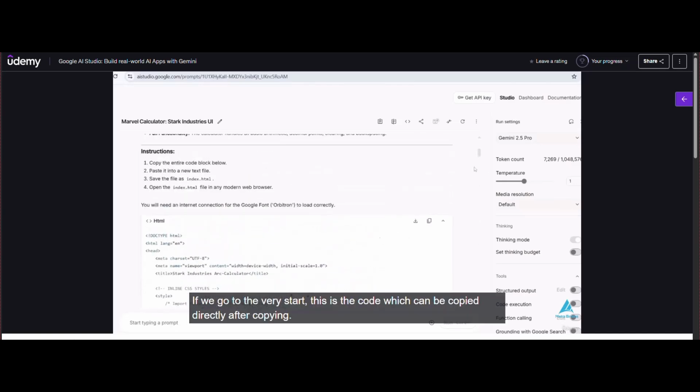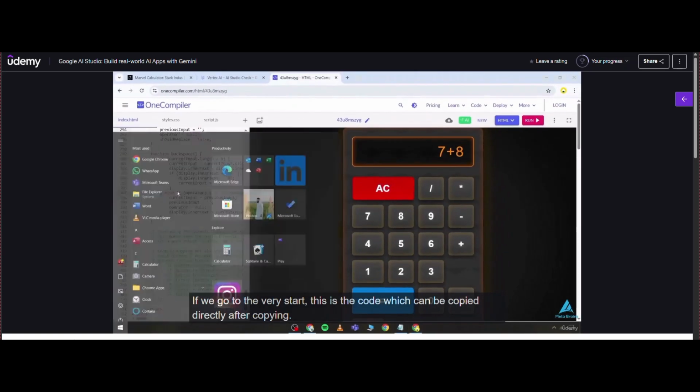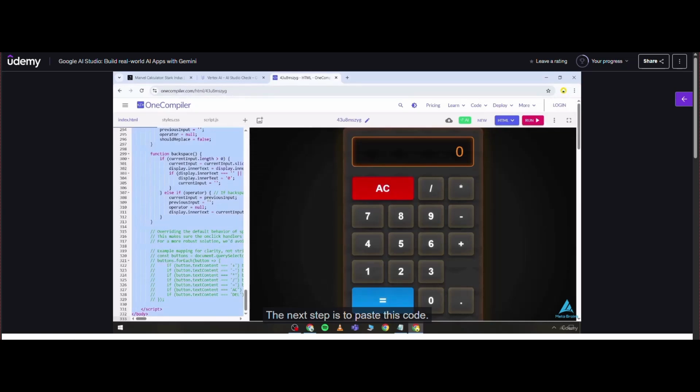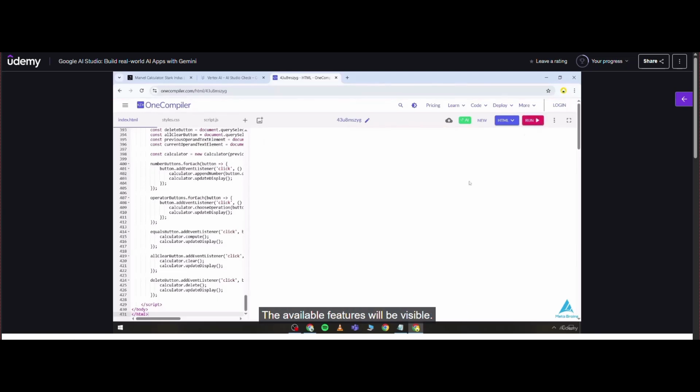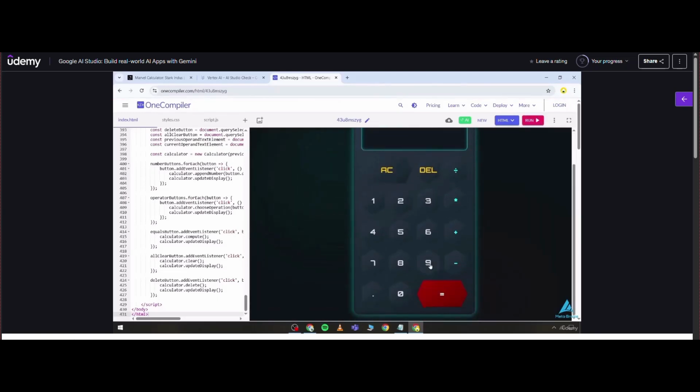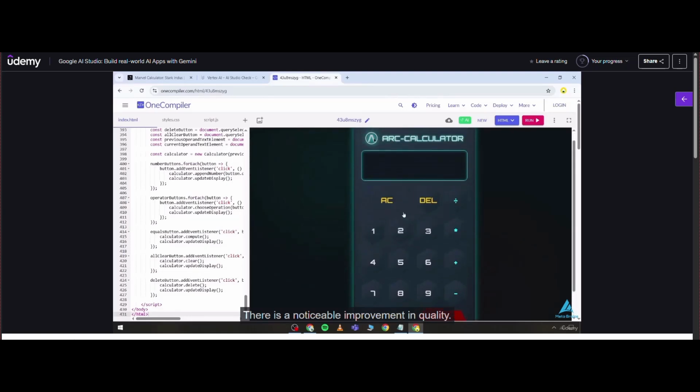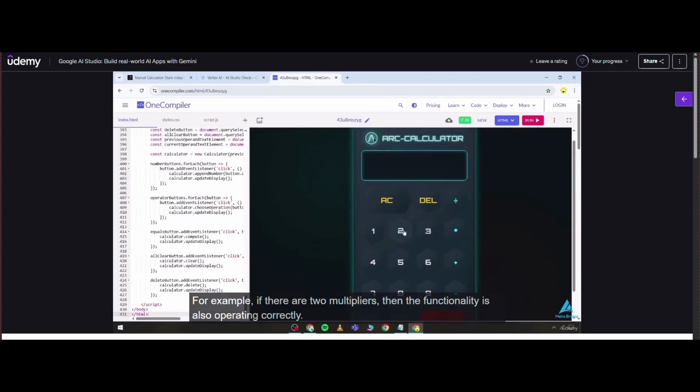If we go to the very start, this is the code, which can be copied directly. After copying, the next step is to paste this code. Once pasted, it can be executed. After execution, the available features will be visible. There is a noticeable improvement in quality. For example, if there are 2 multipliers, then the functionality is also operating correctly.